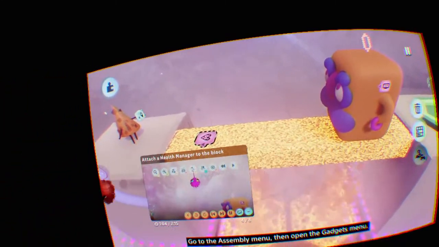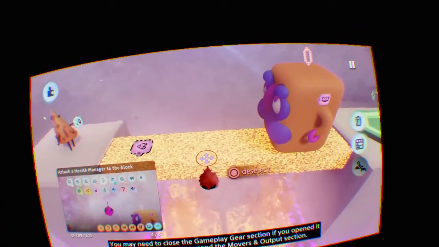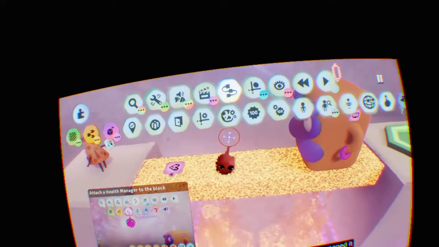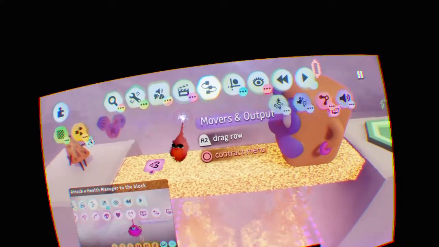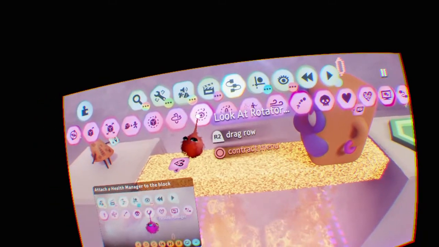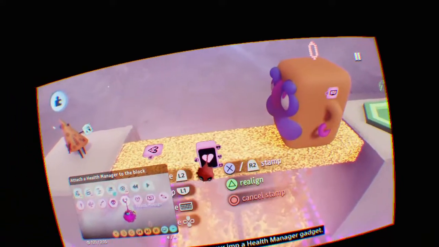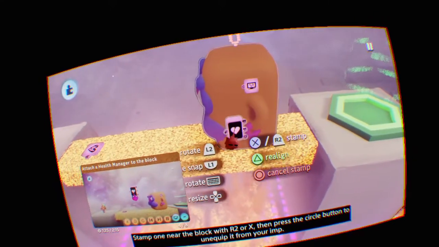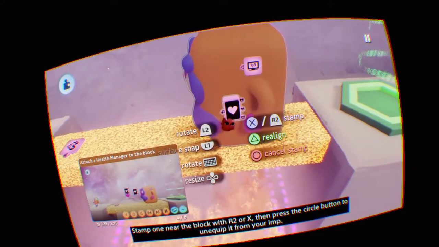Go to the Assembly menu, then open the Gadgets menu. You may need to close the Gameplay Gear section if you opened it earlier. Then you can expand the Movers and Output section. Look for a heart icon, not the clockwork heart this time. Select it with X to give your imp a health manager gadget. Stamp one near the block with R2 or X, then press circle to unequip it from your imp.